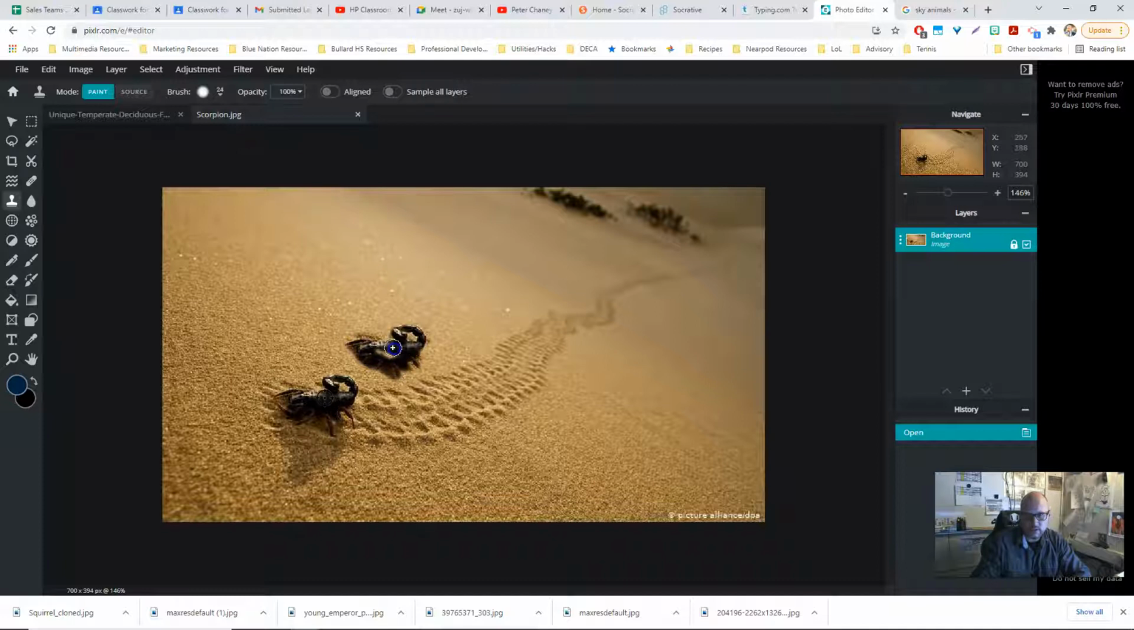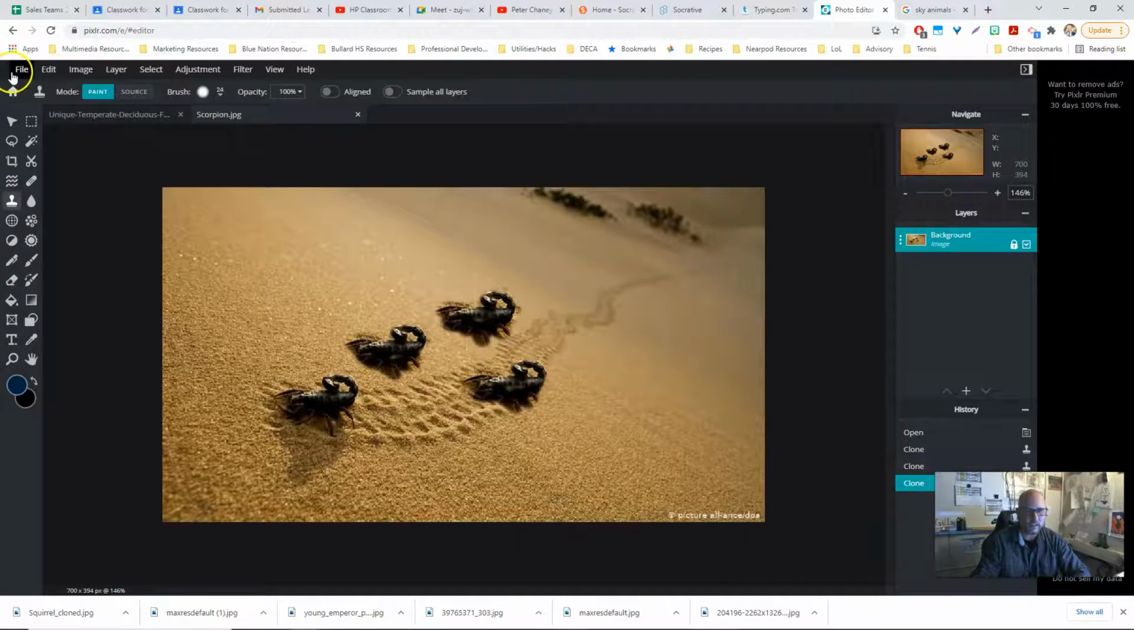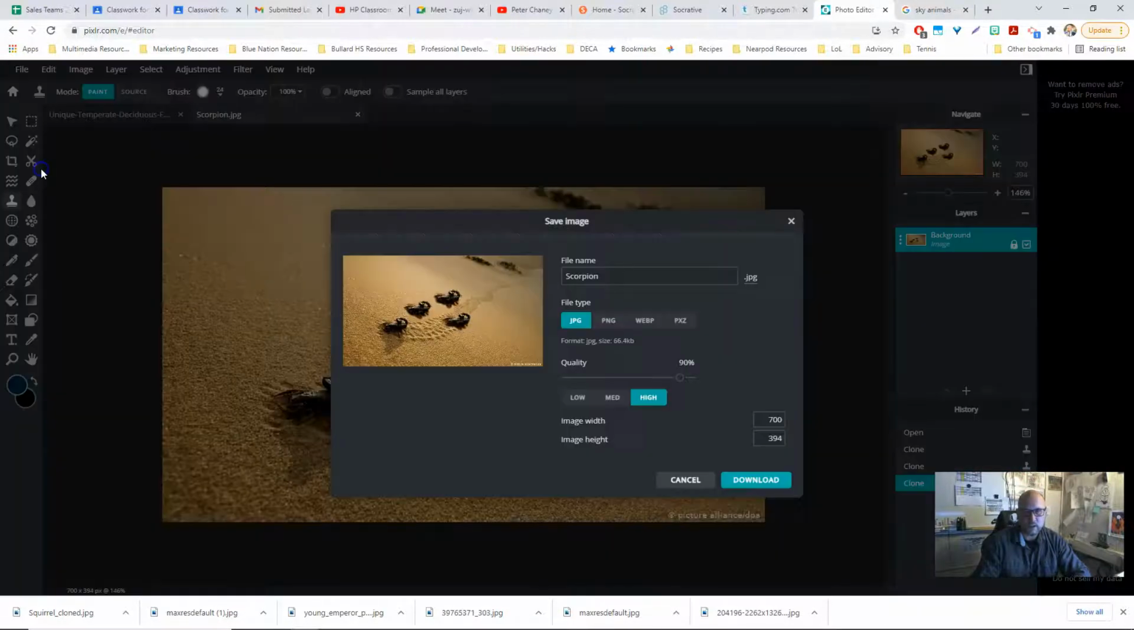So what I can do is do this more than once as well. So if I go over here, I can make several scorpions. So where there was only one innocuous, safe scorpion, I can now just make this a scary field of scorpions. Okay, so finish up the project the way you want, and again, you're saving the file.